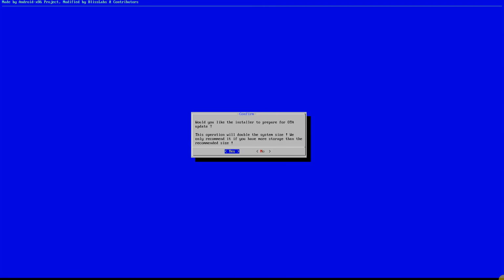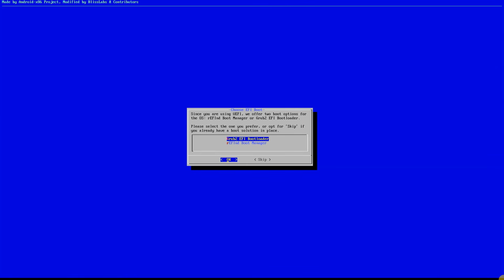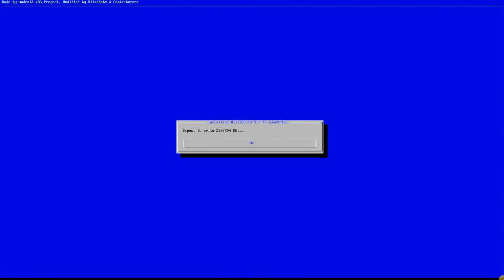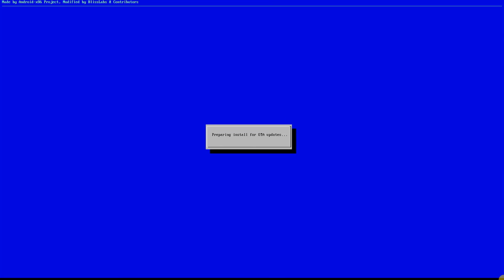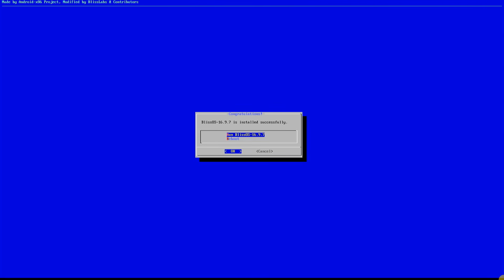When prompted, enable OTA updates to allow future system upgrades automatically. Now for the bootloader, choose GRUB2, which is compatible with both UEFI and BIOS systems. The installer will now begin copying files and setting up the system. This can take a few minutes depending on your hardware. Once it's done, you'll see a message confirming that BlissOS was successfully installed. At this point, you can safely remove the USB drive and reboot your system.